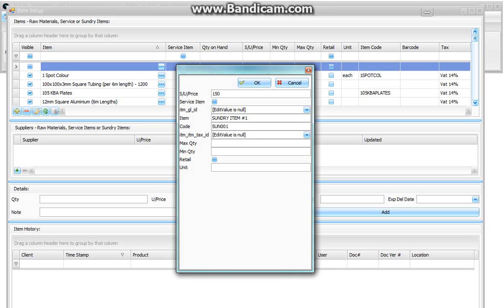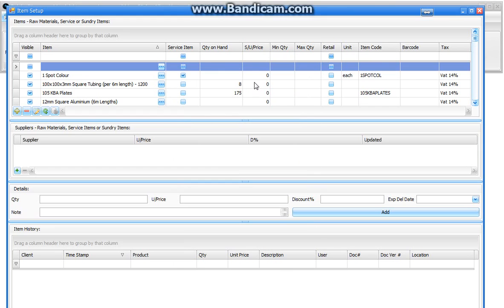would be allocated. We can indicate whether or not tax is to be charged on this item, minimum and maximum quantities, as well as whether or not this is a retail item for resale, and the unit of measure can be specified: kilograms, each, liters, or any other unit of measure as required. Once we have entered the information into this menu, we click on the OK button, and this will upload sundry item number 1 into our item list.